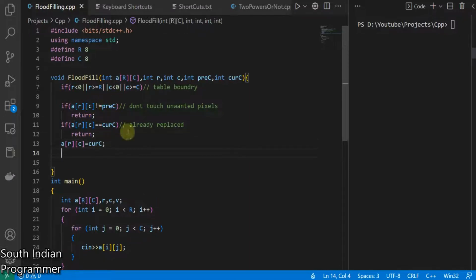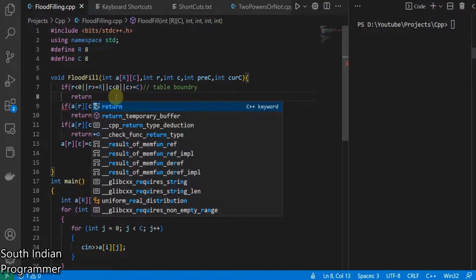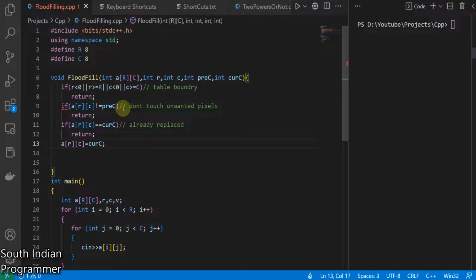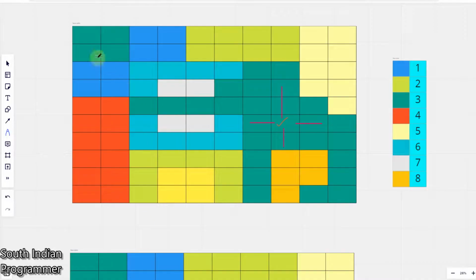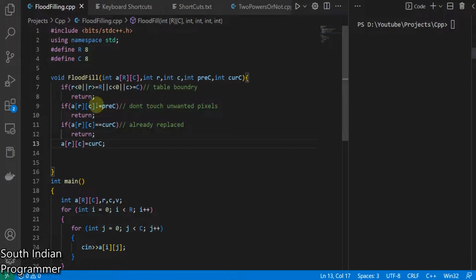Now I have to trigger the recursion. Now here you have to return. I hope you understood these base conditions. First, if it goes beyond the table, like -1, -2, and so on, that is not possible, and beyond the other end is also not possible. So I'm terminating those conditions here in the 7.